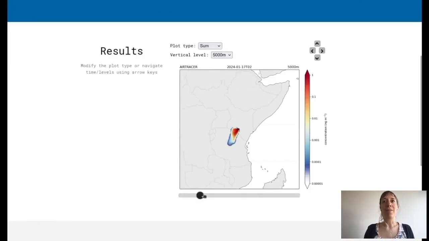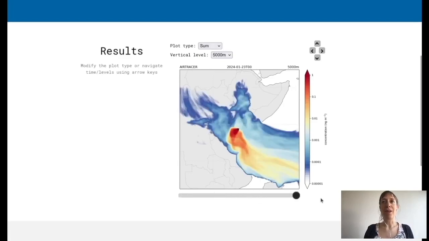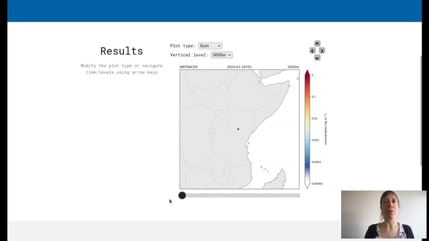Now we see the release point in the black cross, and we can see where the air parcels go when we go forward in time. This is now the integrated values. We can go to different altitudes. So these were our output heights that we specified in the beginning. And we can also choose a different plot type, for example, the plume, which shows the location of the air parcels at the specific time. So not integrated in time.